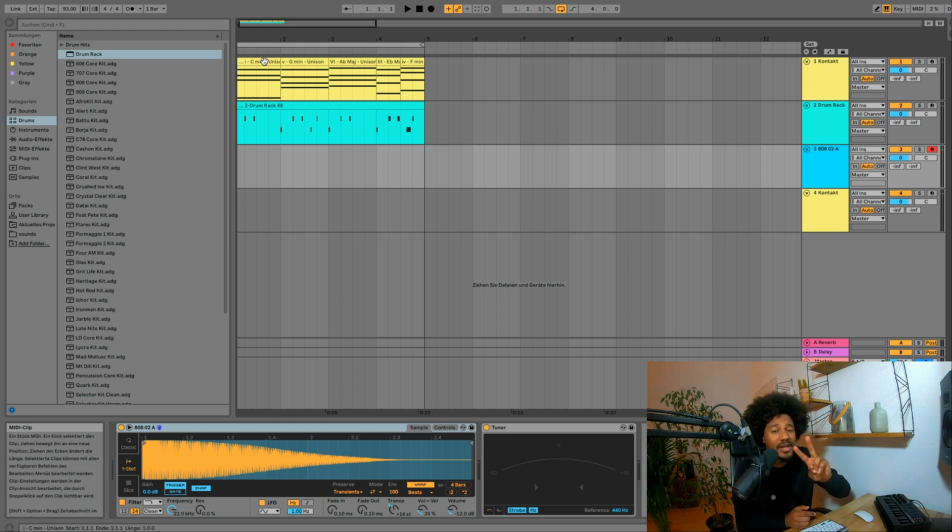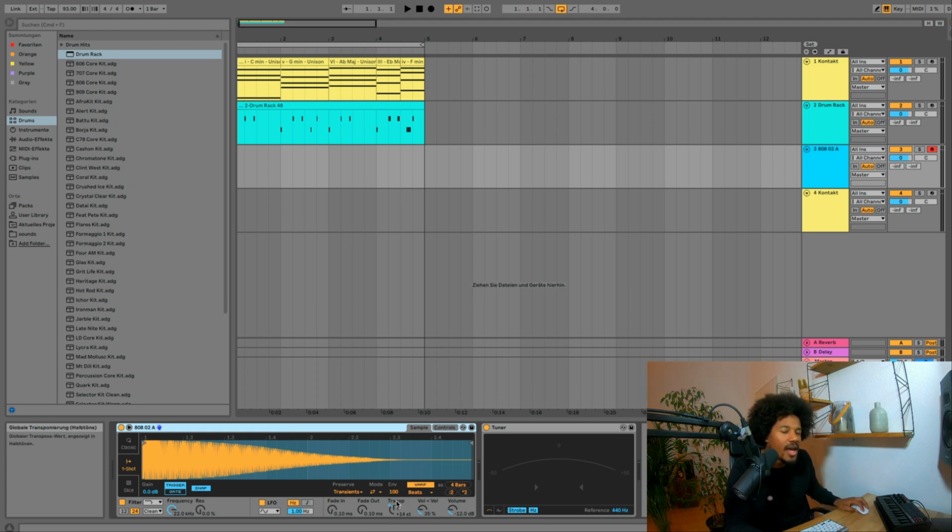And now here comes the second side note, because not every sample has the same root key, right? So I have within Simpler the opportunity to transpose my sample in any direction I want. So I can pitch it up, I can pitch it down. And there's another VST plugin for free within Ableton. It's called Tuner, and Tuner shows me which note I'm playing.